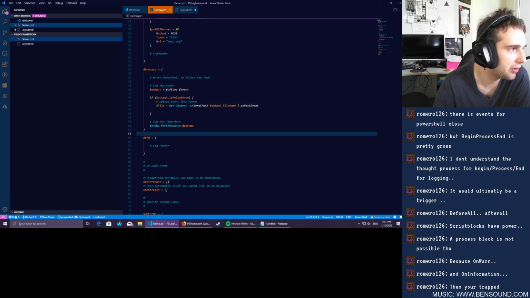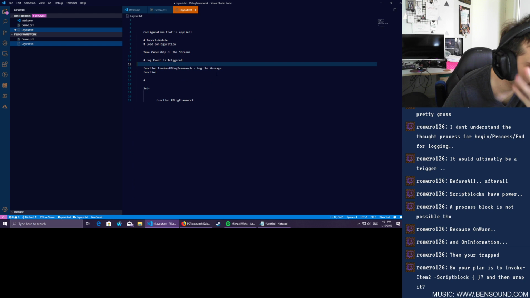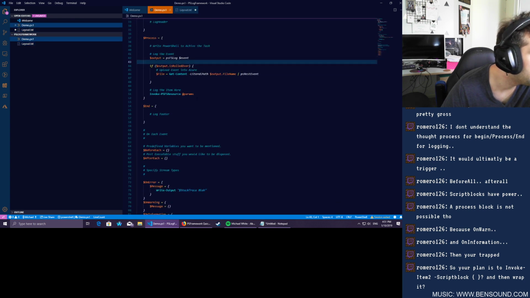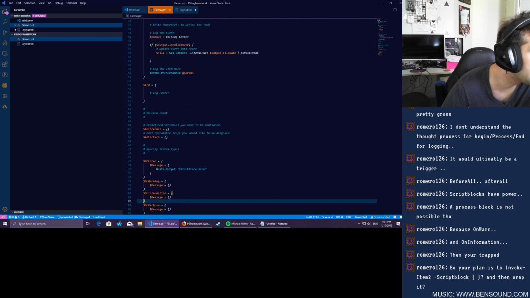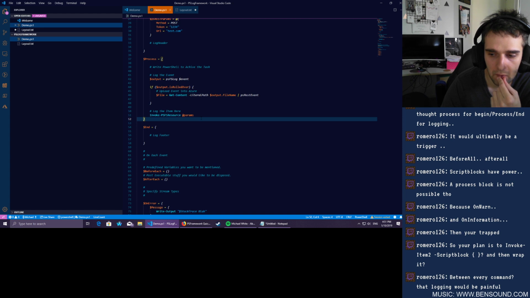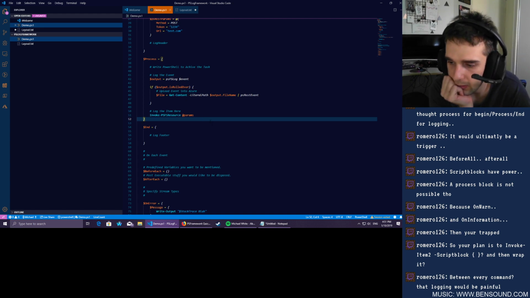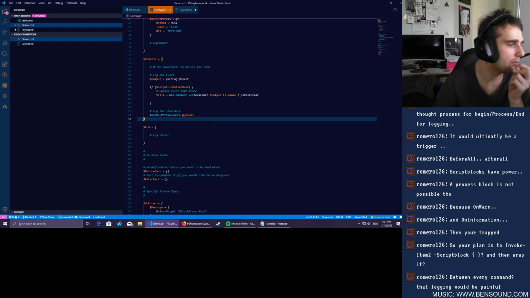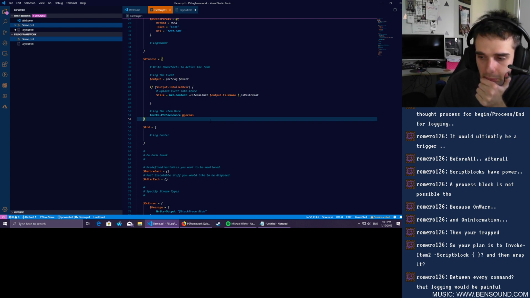So essentially you would have Invoke-PSLogFramework, let's just say hypothetically, it would trigger that, specify the type, which would then call one of these script blocks, and then it would call this script block. Between every command, that logging would be painful. So your plan is to invoke item 2 script block, then wrap it. It really feels painful.